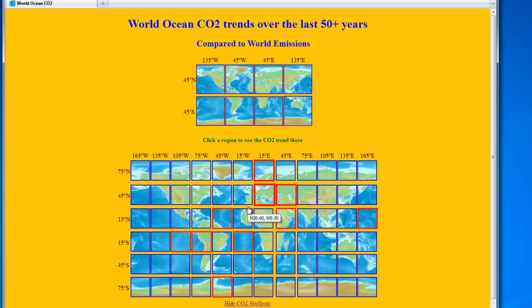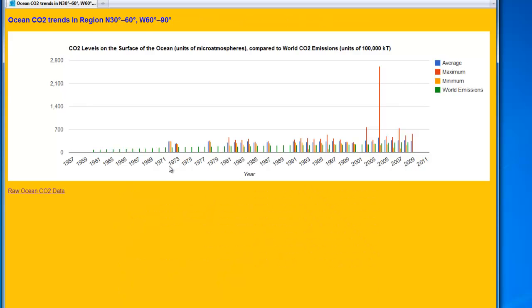So for me in Toronto, in Canada, the closest part of the ocean to me is this region. I would just click on this region here, and I would see at a glance and quickly how the ocean CO2 has been trending in that region closest to me over the last half century. And I could also see how that compares with world CO2 emissions.